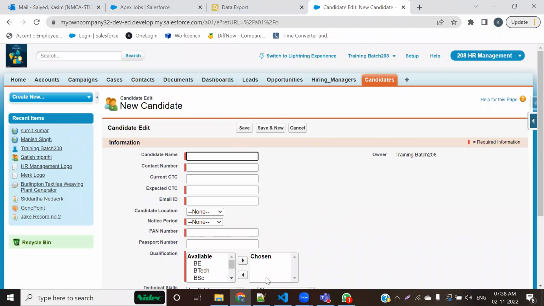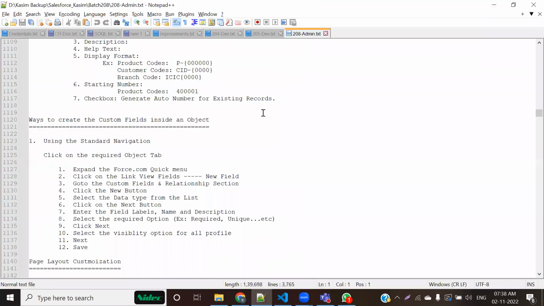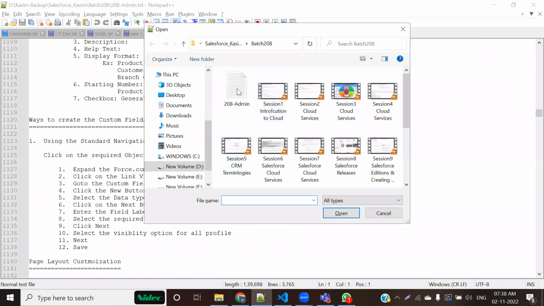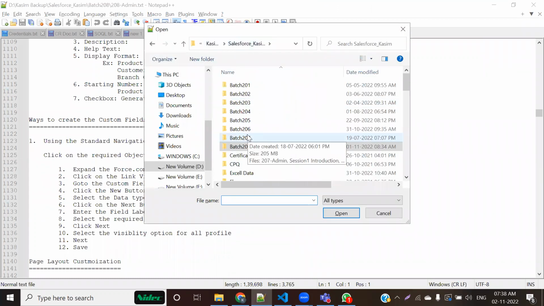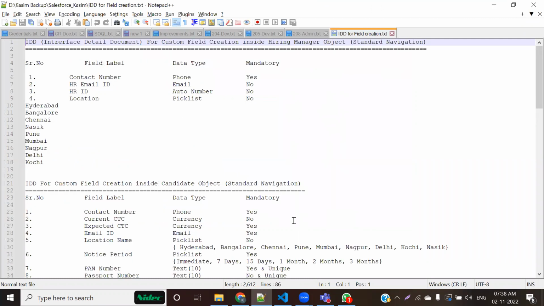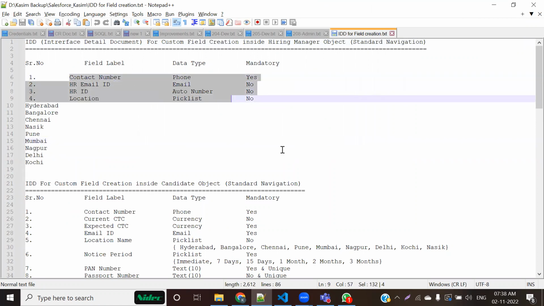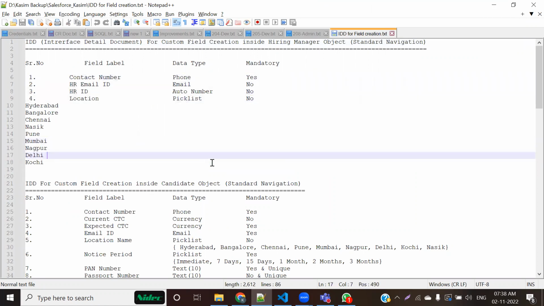We followed one document for this, called the IDD, the Interface Detail Document. With the help of this document, we created all these fields, right? I'll share this document to the drive today, so that if you are practicing, you can practice. Otherwise, these are available in the notes, and they are now available on the videos as well.